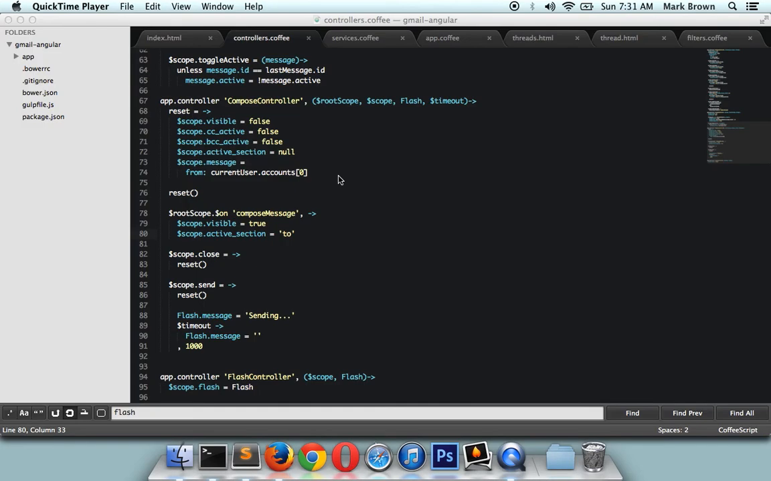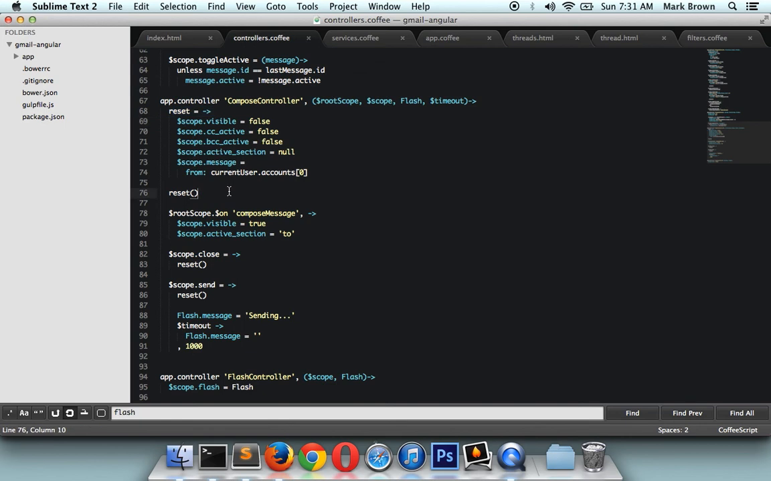And there it is. And here's what the finished compose controller looks like. So we have a reset method at the top, which resets the default state. So we hide the popover and we set all the active states to empty. Then we set the from person back to the primary account. And whenever we close or send a message, we reset that state as well.